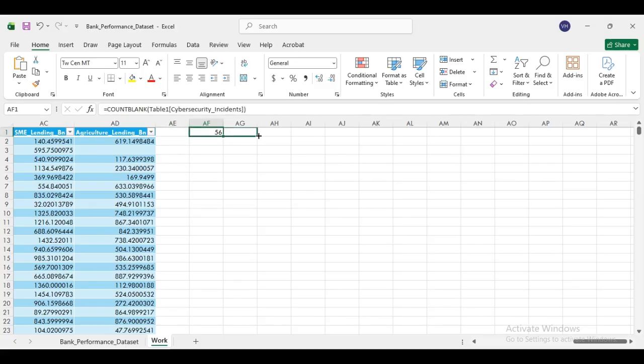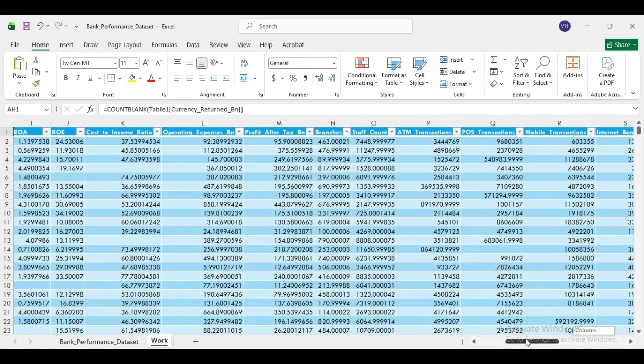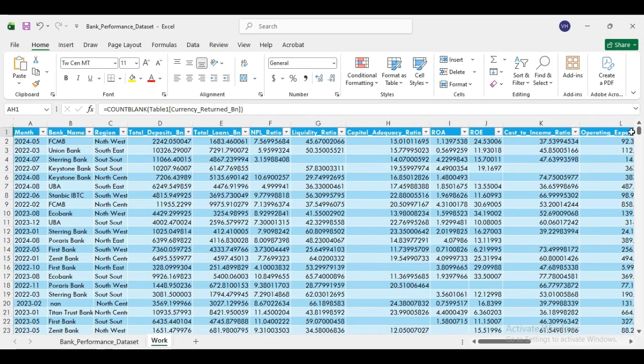If I click at this edge and drag, you can see it will give me the count for currency issued. If I drag again, it will give me currency returned. You can see that it has only 2 blank spaces. So that is how to do it. Now your blank spaces are actually very minute, so we can fill them up. That's what we just wanted to get to. So how do we fill them up now?